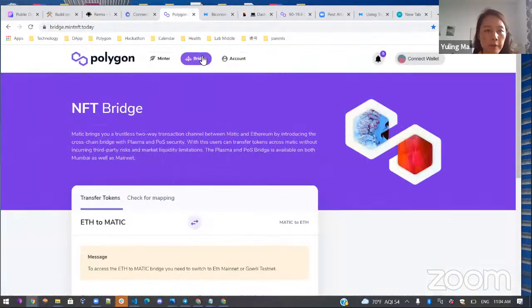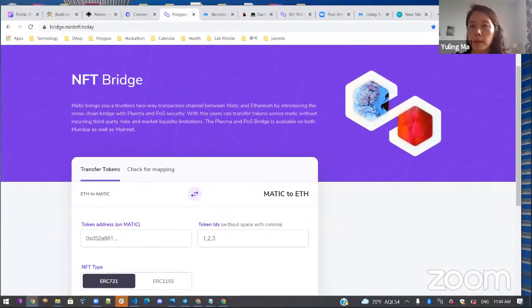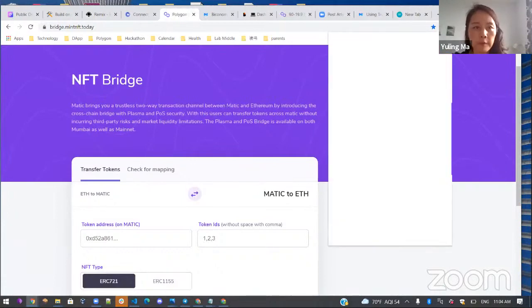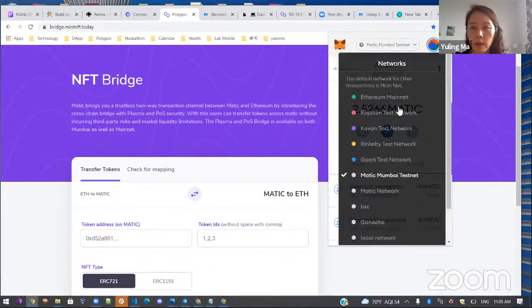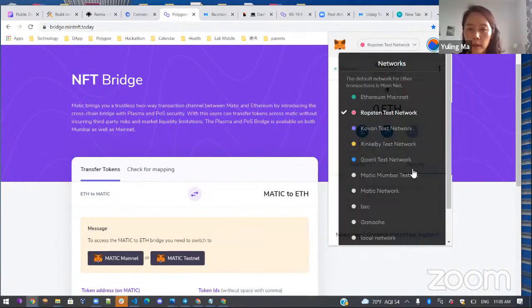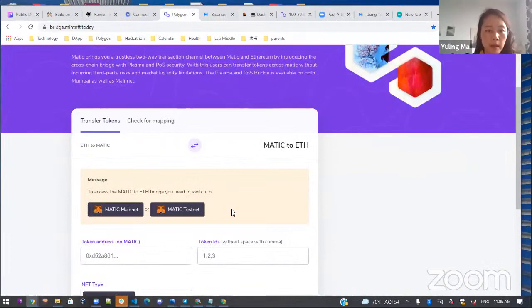and then here we have a bridge, right? So for example, if I do not have the information available in MetaMask for my Mumbai testnet, I think what I can do is delete this configuration, Matic Mumbai testnet, in MetaMask. Awesome. So here, I basically already deleted that information in MetaMask.